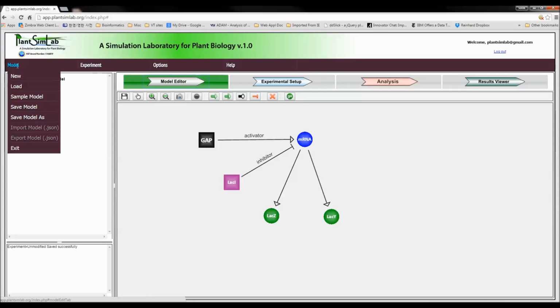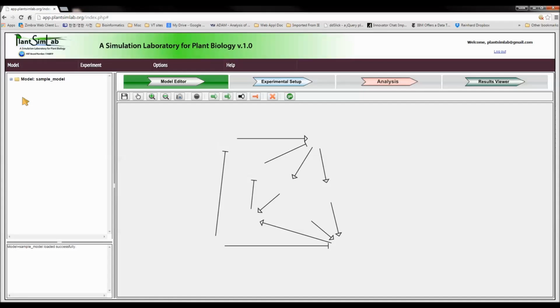This time, let's use the PlantSimLab sample model, which completes our first model, adding a few more nodes and edges. This sample model is a discrete model of the gene regulatory system for the lac operon in the E. coli bacterium. Click the Experimental Setup tab.